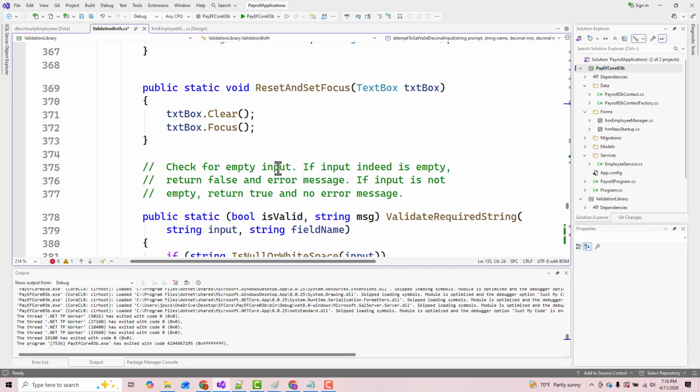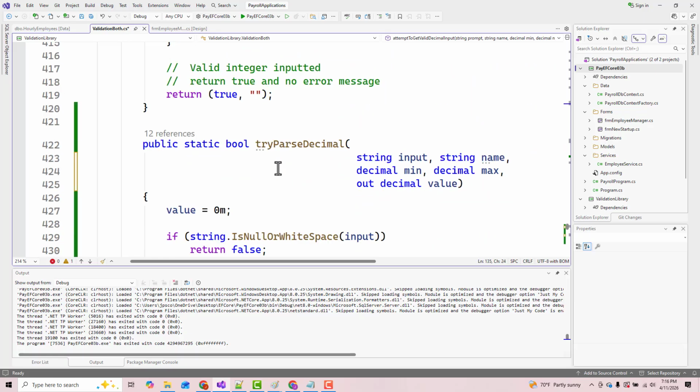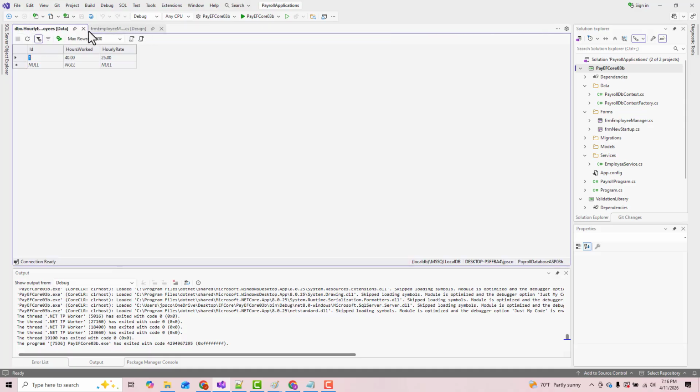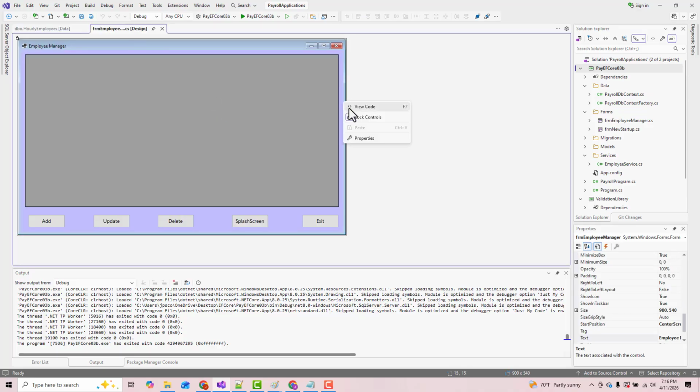All right, and there's the new try parse decimal and the new try parse integer. All right, so file, save all. After I did these, I had to go back and rebuild this, clean it and rebuild it. All right, then in my employee, you can see I'm now getting input. Let's go over to here.